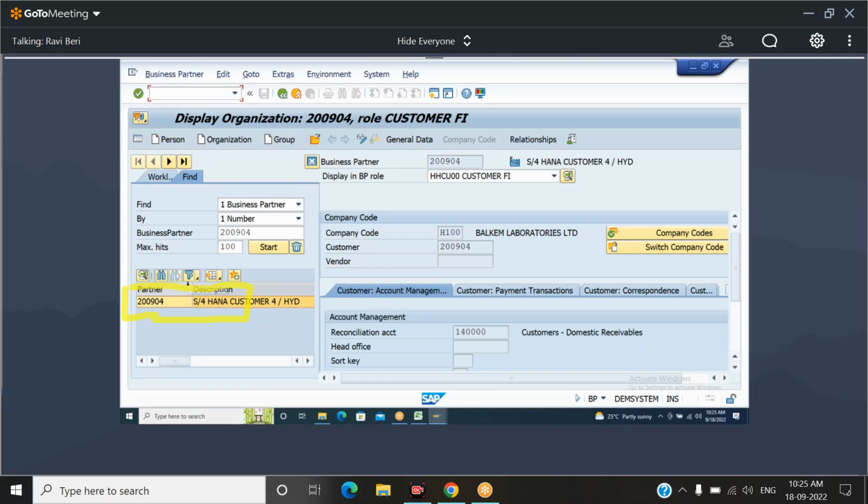Now, we migrated one customer to BP. Now let me migrate all the remaining customers through account group. So tell me, what is the T code?